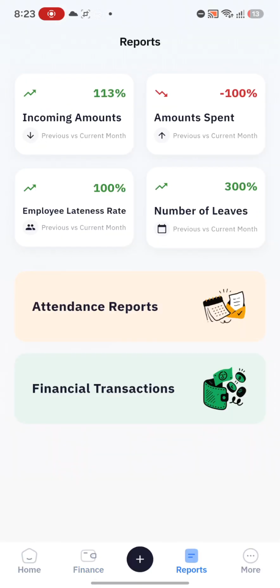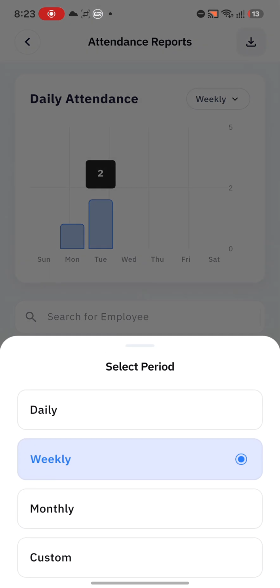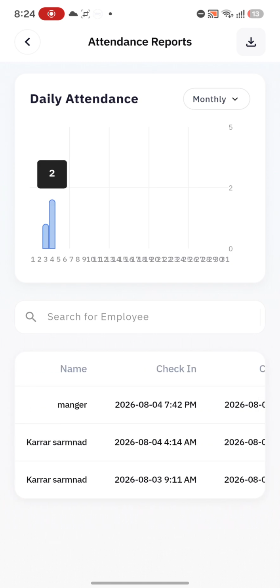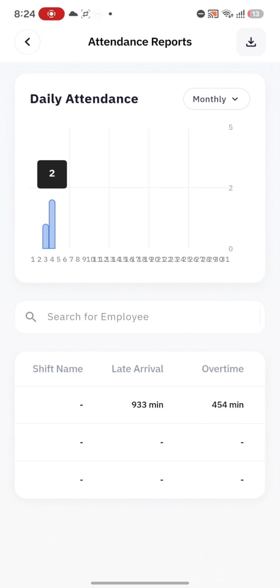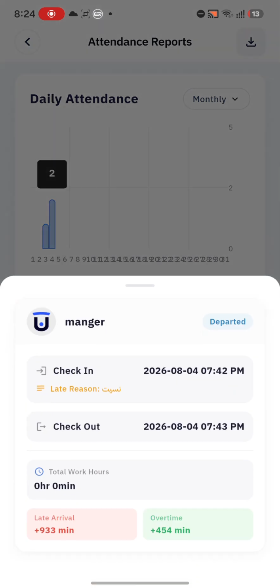From the reports, you will have reports of your work. You'll have your income amounts, attendance reports, and financial transactions. From attendance reports, you can get your attendance based on daily or weekly or monthly or a custom period. You will have each name, their check-in and check-out, and their overtime. When you press on it, you can get more information.